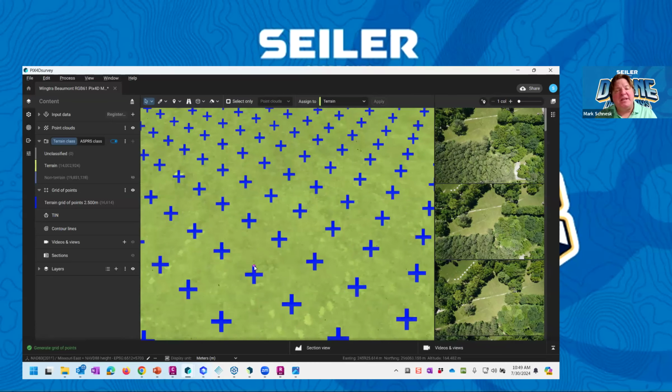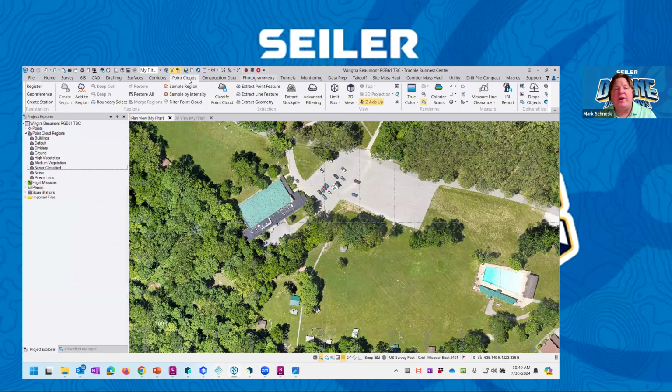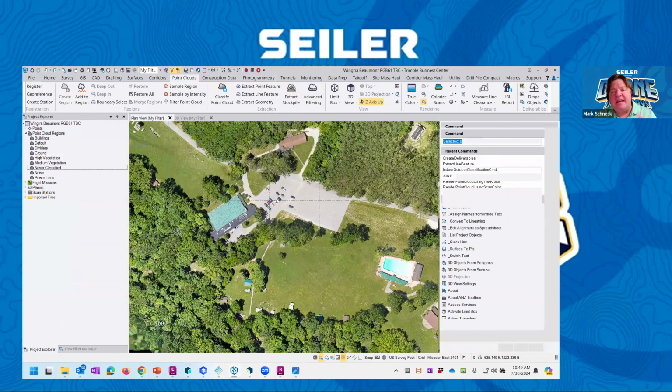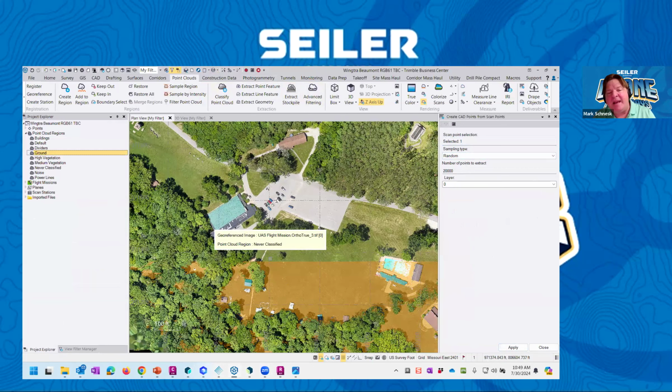So what we're going to do is subsample. Once we get our ground down, we have a variety of tools here. In Pix4D Survey, we're just doing a standard grid of points. In Trimble Business Center, once I have my point cloud selected, I have tools here in the point cloud processing to extract the same thing. I'm going to select this ground classified data, and I can extract a random number of points, and it's going to pull out those points in a grid type fashion.